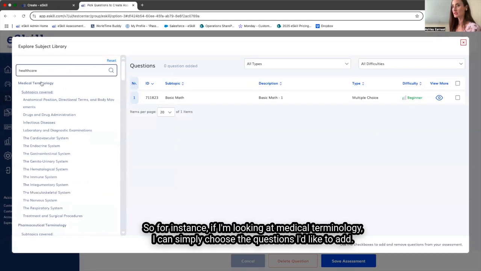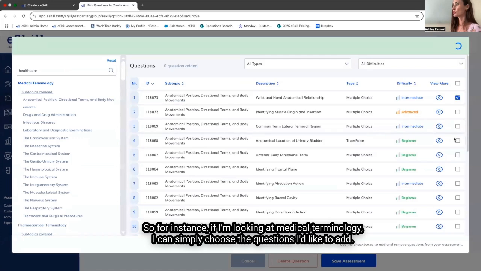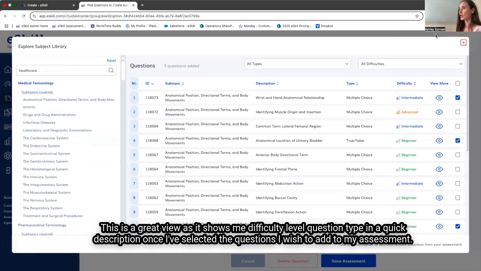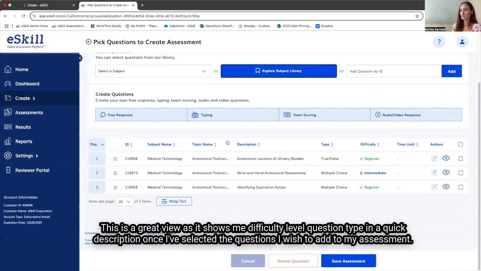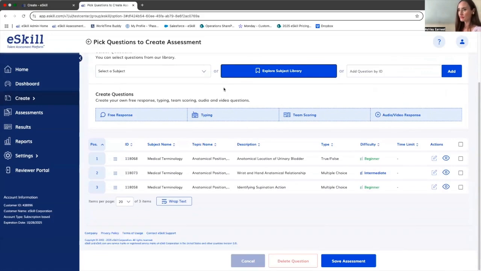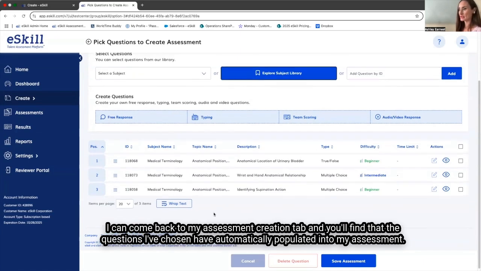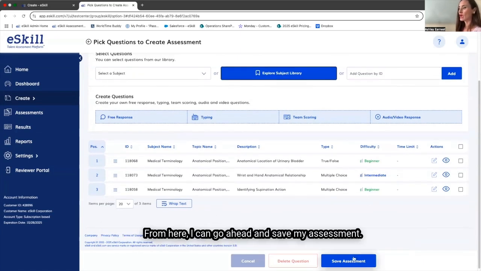So for instance, if I'm looking at medical terminology, I can simply choose the questions I'd like to add. This is a great view as it shows me difficulty level, question type, and a quick description. Once I've selected the questions I wish to add to my assessment, I can come back to my assessment creation tab, and you'll find that the questions I've chosen have automatically populated into my assessment. From here, I can go ahead and save my assessment.